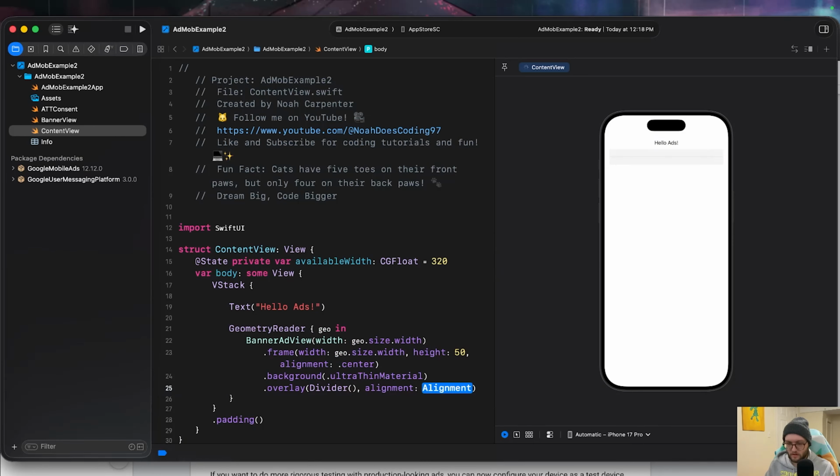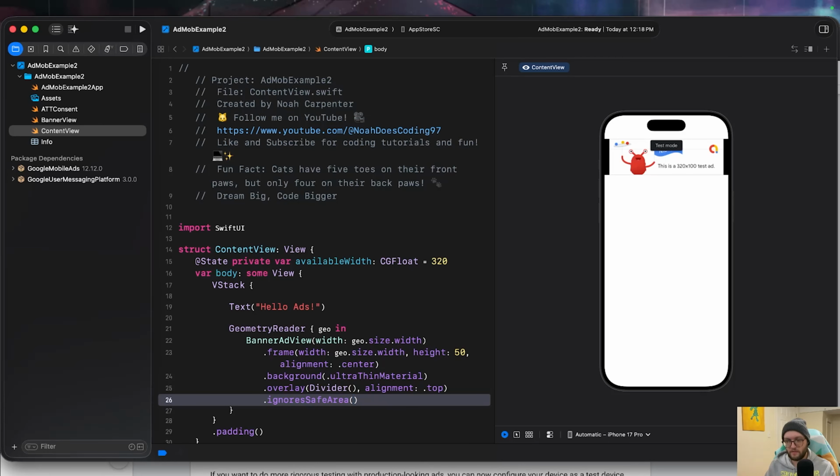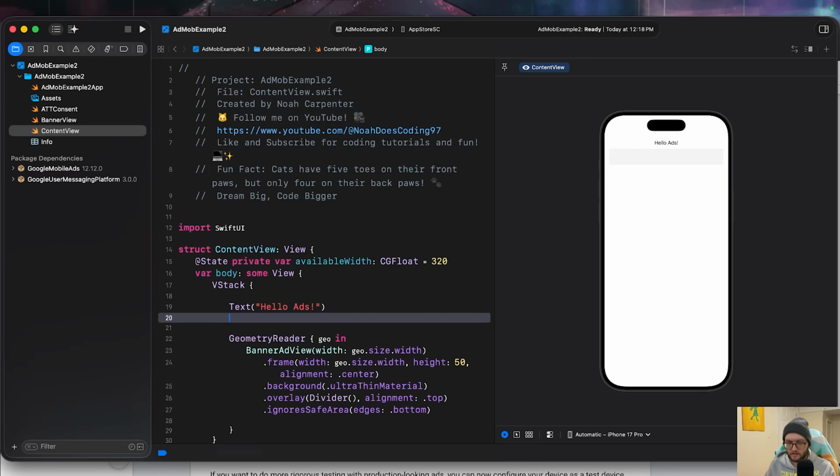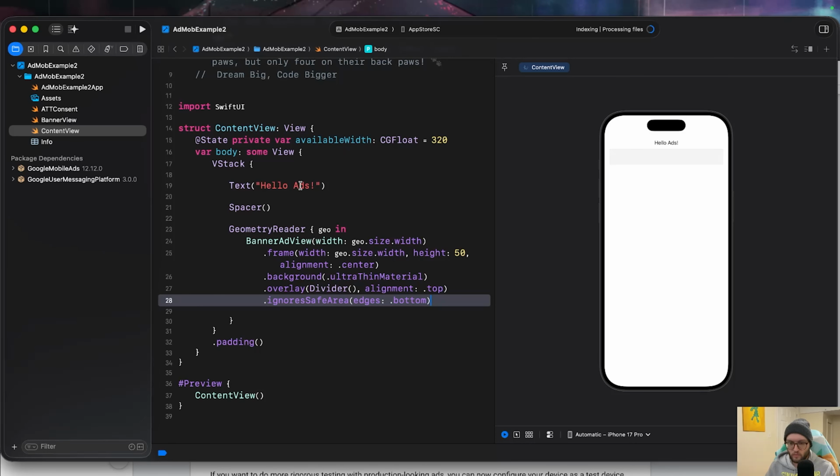And I'll also add an alignment for the top. And I like to do the ignore safe area. I'm going to put my edges to the bottom. You can put this wherever you like. Let's actually just put a spacer here real quick. And if you really want to, like, always leave room for the banner, you could even min-length this to, like, 80.